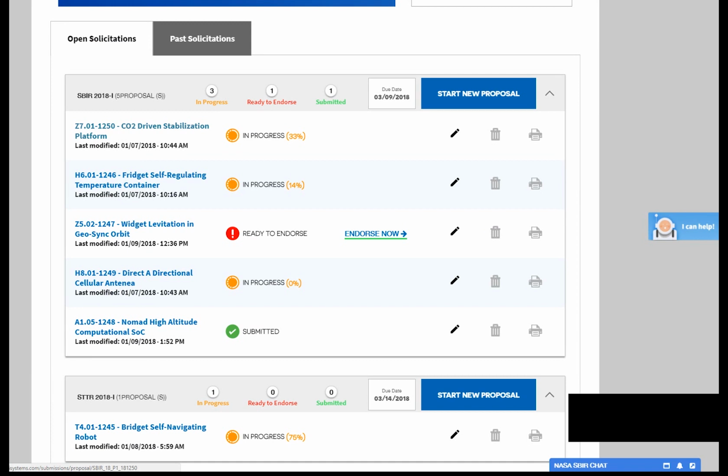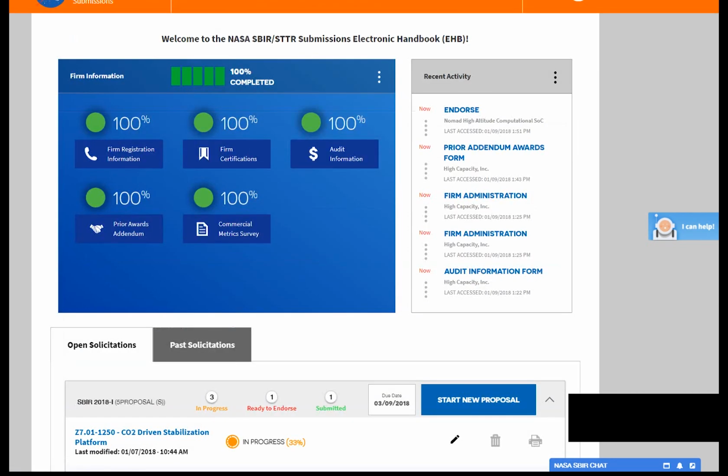And if you need to get to the details of a specific proposal, you can click on the proposal title for any of the proposal submissions, and that'll take you to the details for that specific proposal.